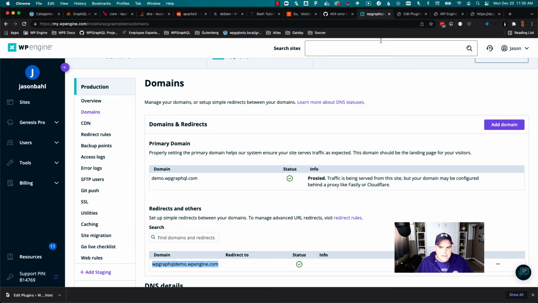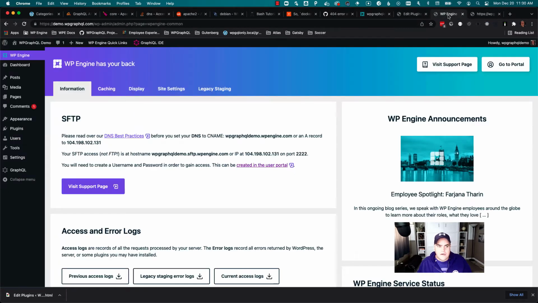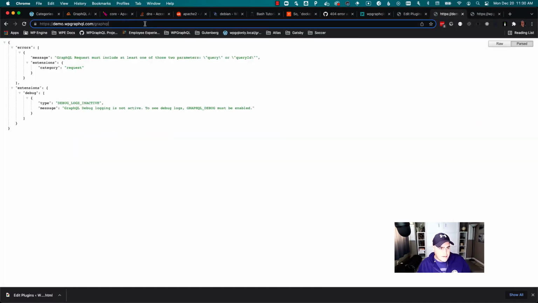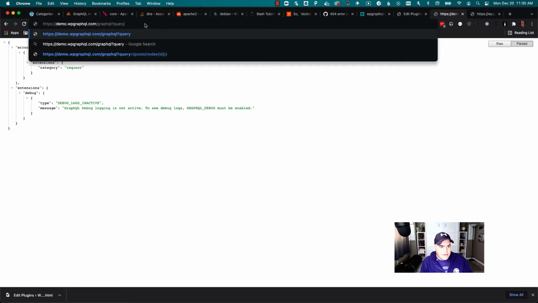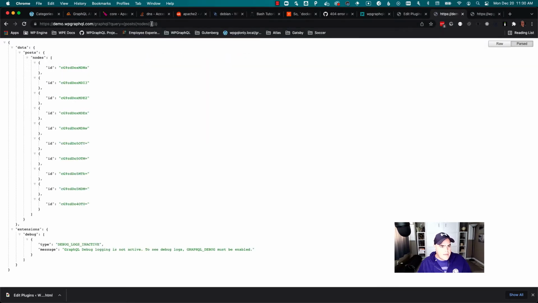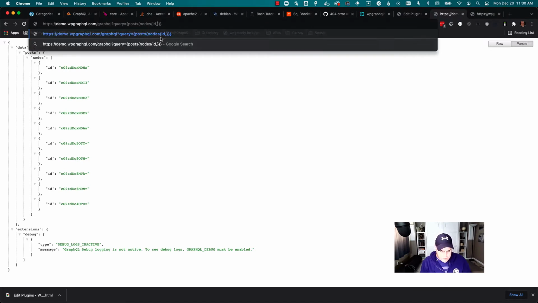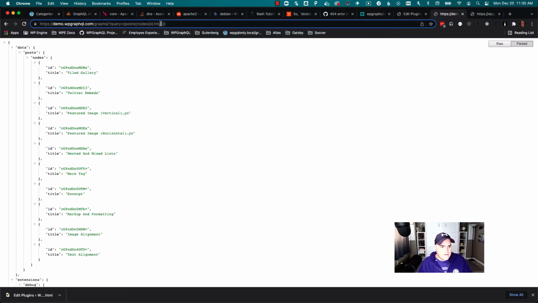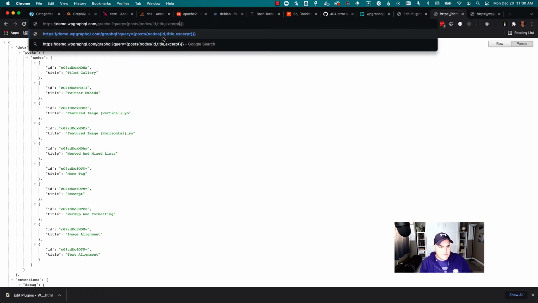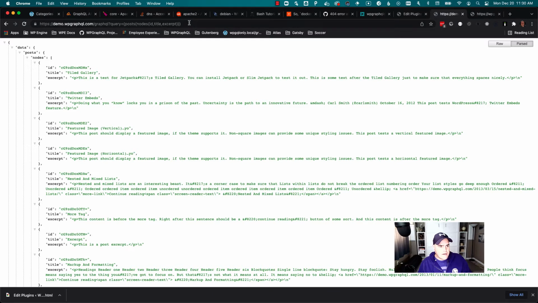So let me demonstrate this. I can go to demo.wpgraphql.com. I can hit the GraphQL endpoint, and we'll see the GraphQL endpoint. And then I can make a query like query equals, we're going to say posts, nodes, ID, and we'll get some data back. I can change this to title, and we'll also add maybe something like excerpt, right? So I can make these queries on this domain.